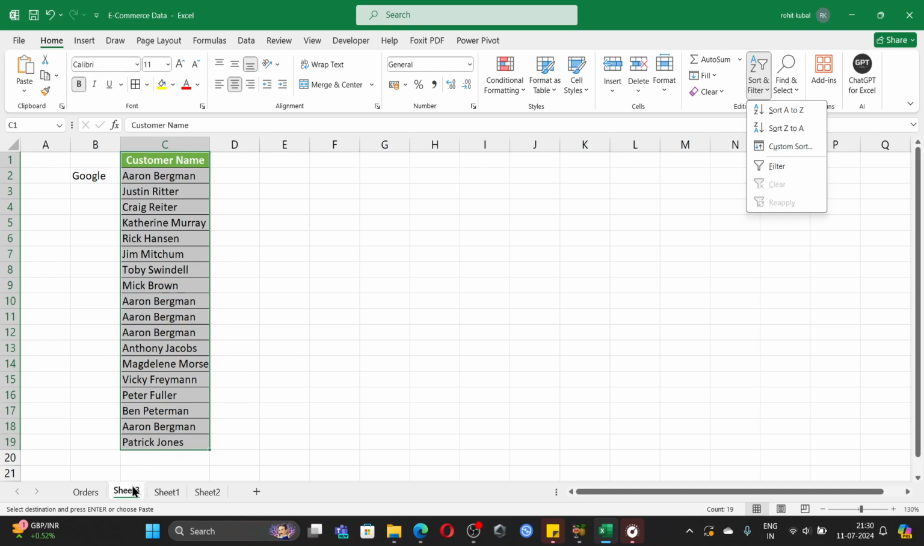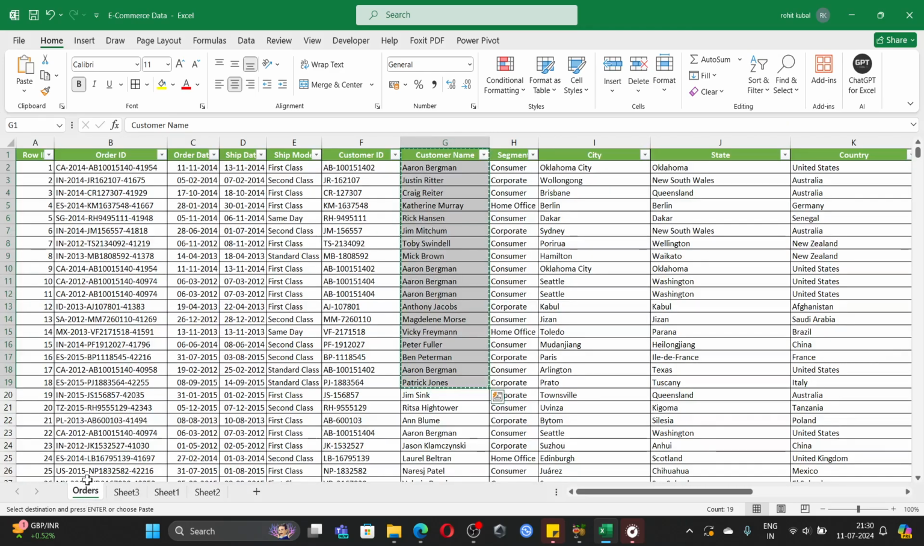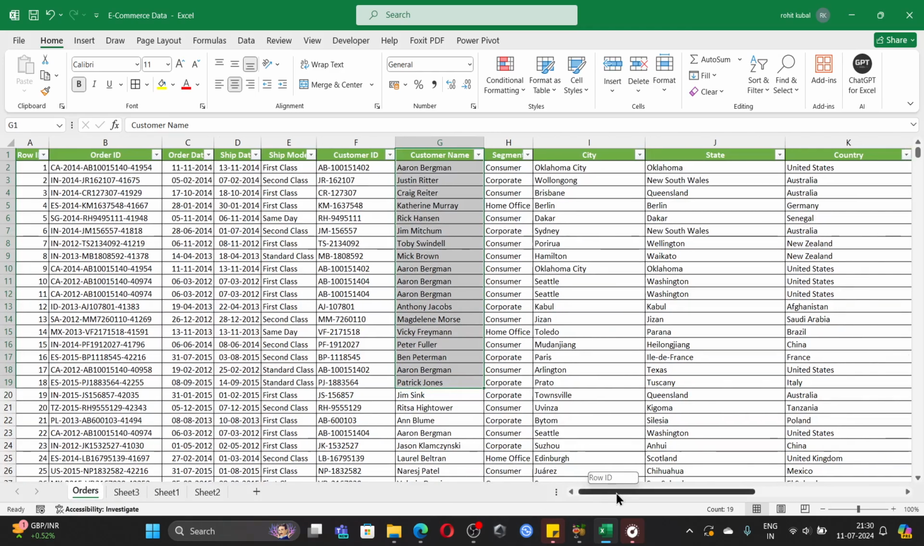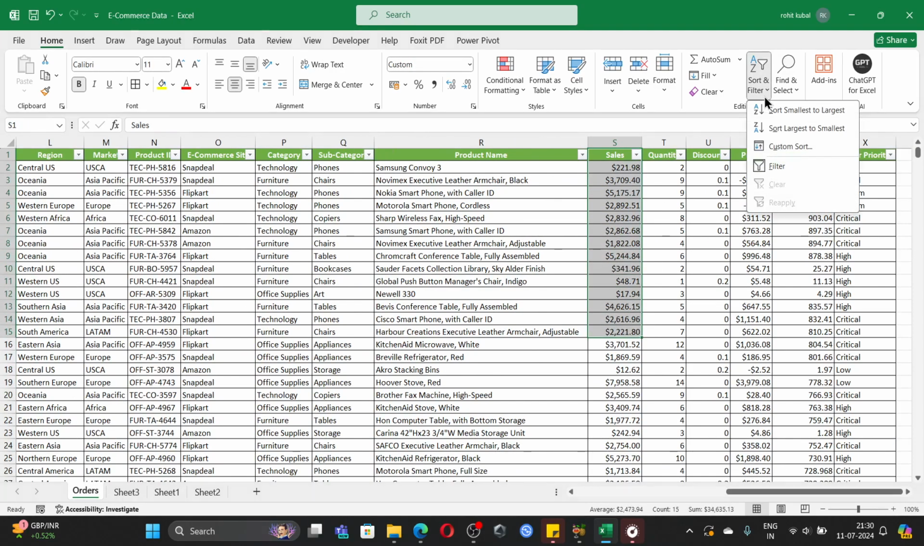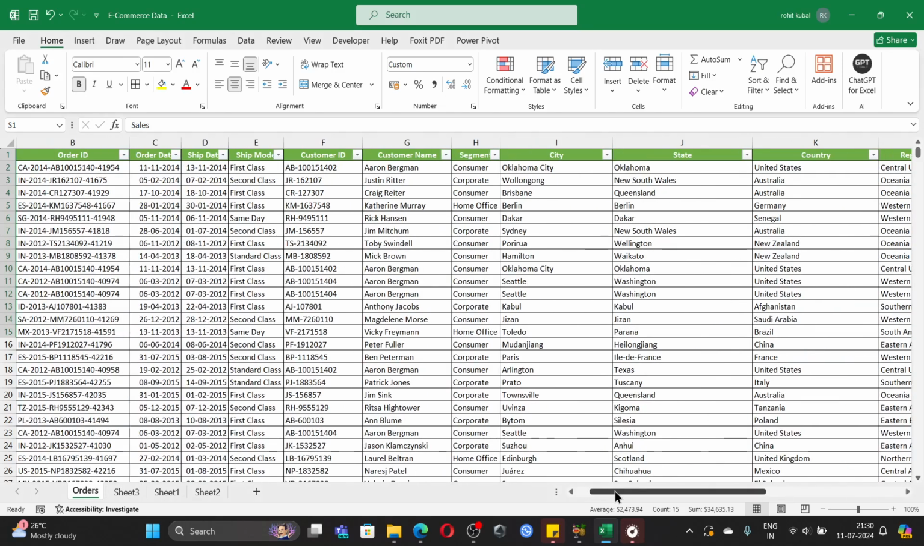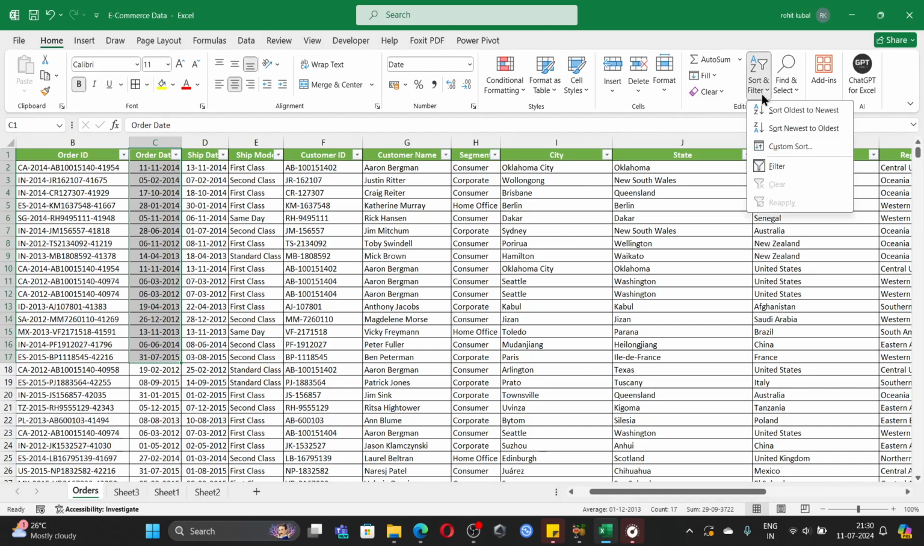that is ascending and descending in an alphabetical manner. If I go to the orders table and select any number field from here, and then go to sort and filter, you can see it is not A to Z or Z to A anymore, it is smallest to largest and largest to smallest. So Excel is intelligent enough to identify the data type and accordingly give us the option. Same goes for the order date as well. If I select order dates from here, see here it is showing sort oldest to newest and newest to oldest, meaning first date to last date and last date to first date.